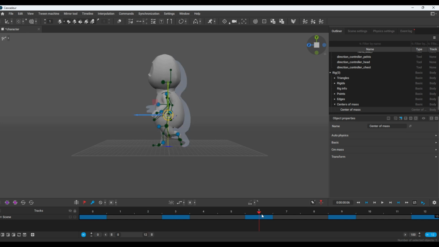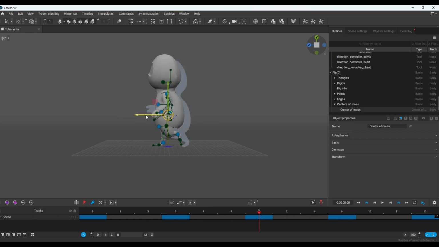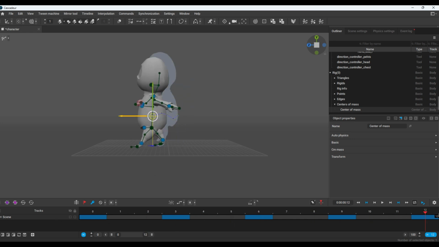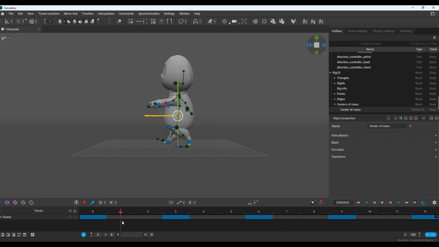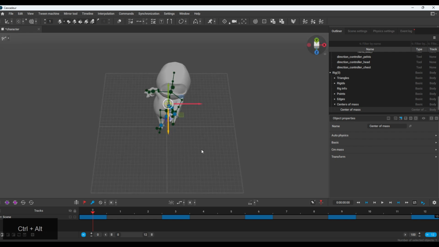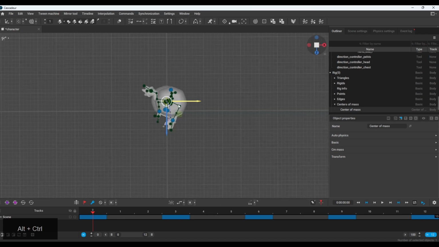The center point should move up and down like this. This indicates the up and down motion of the body. Once we're done, we'll move everything to the middle. This will help us make a walk cycle.